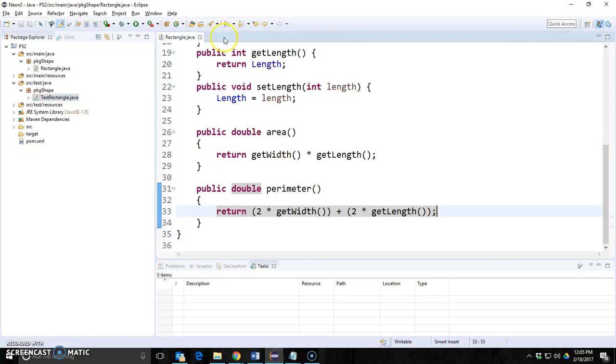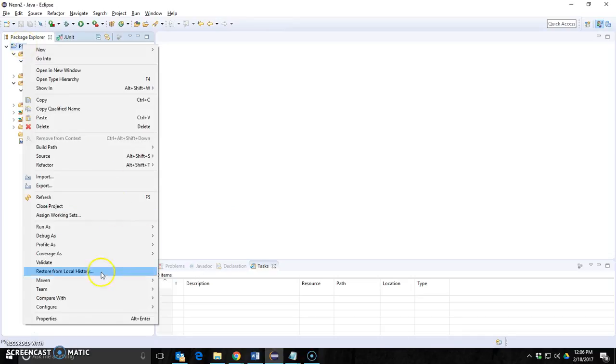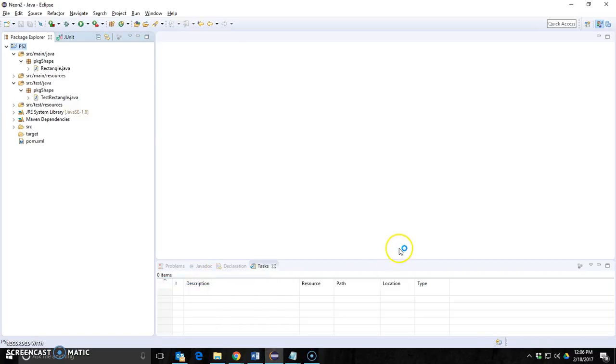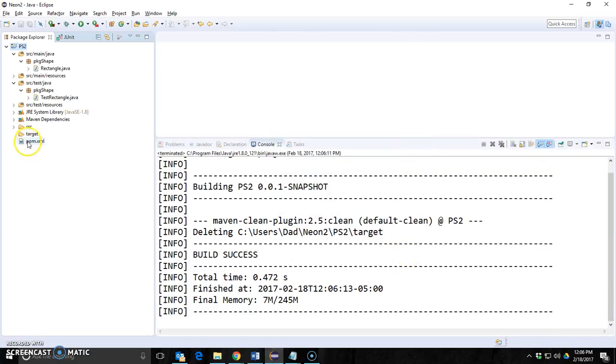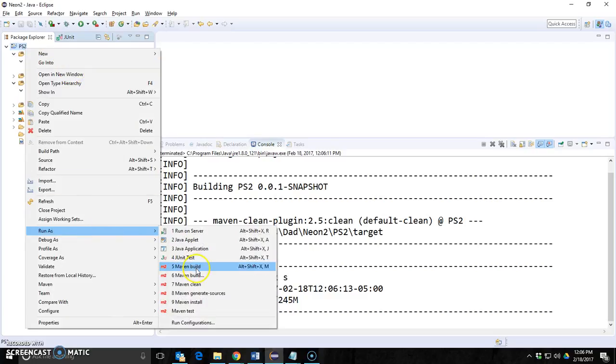And now let me show you how to do a build. So I'm going to right-click the project, PS2, go to Maven, go to Run As, that's what I meant to say, Run As Clean. I'm going to start with a clean first. And all clean does is it looks for a directory called target, and anything under the target directory it deletes. That's all it does. So if you looked under your file system, there's a directory called target underneath PS2. When I do a Maven clean, it deletes everything under target.